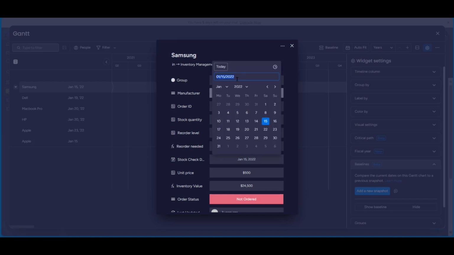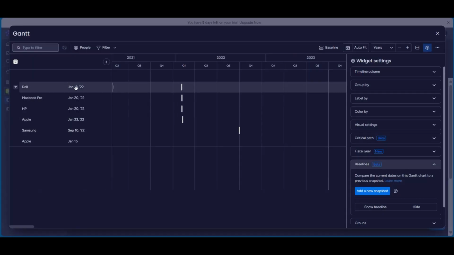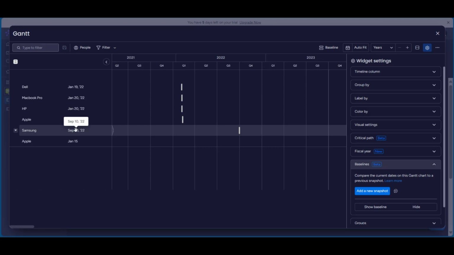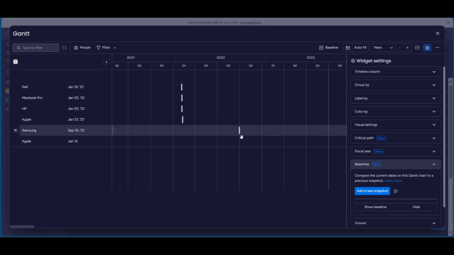So say you want to change this date from January 2022 to something ahead in the future. So we're going to put it in another quarter, say in September, and that should be in the third or fourth quarter. We're going to click on September 10th and then close this. As you can see, it's been moved down because in the order of appearance, September 10th comes after January. So when we click on this, you can see it arrives between the third and the fourth quarter.